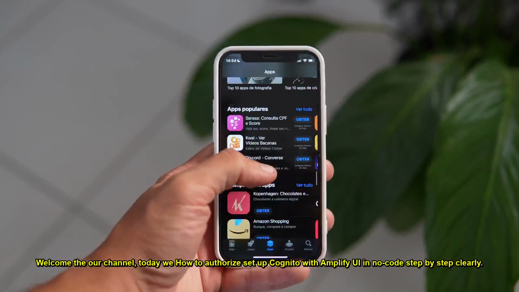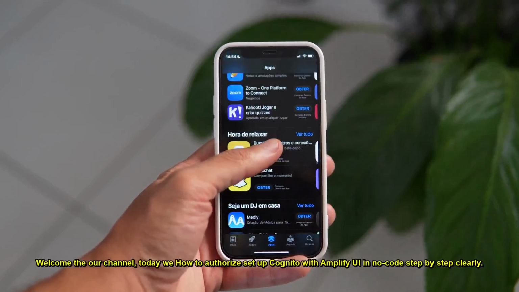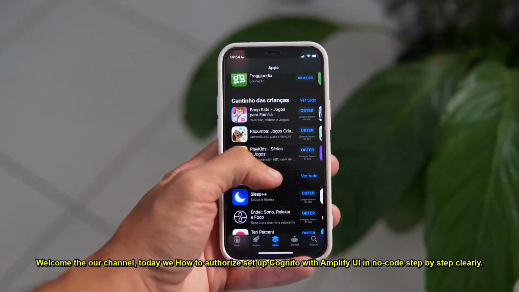Welcome to our channel. Today we'll learn how to authorize and set up Cognito with Amplify UI in no-code, step-by-step and clearly.